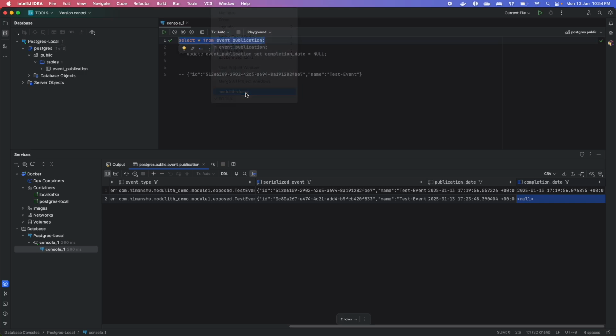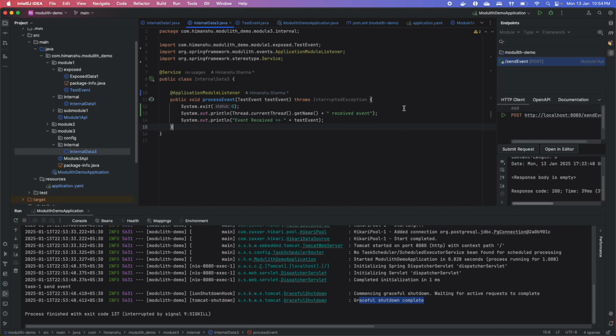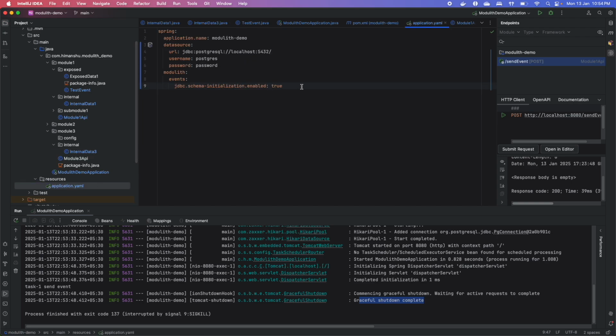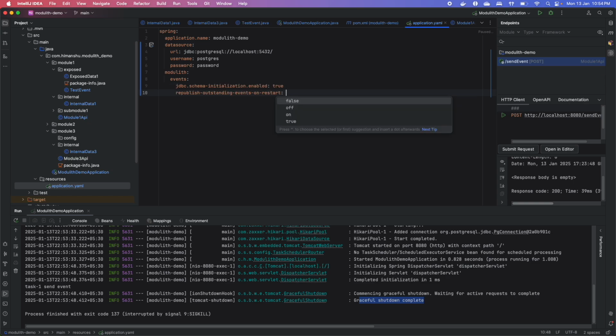Now if I restart my application, there is a way you can consume that. Okay, if my application terminates due to some reason, that's fine, but when it resumes, when I am having a healthy container running, the past events which are not yet processed should get processed automatically. So for that what you can do is just configure one property over here. So here you will say republish outstanding events on restart and we just say true.